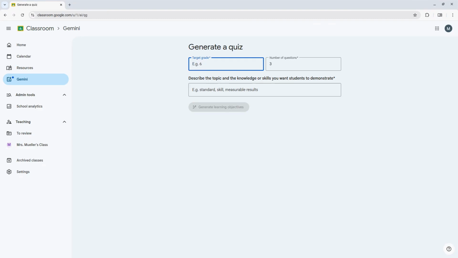When we're generating a quiz, the things that it needs to know is the target grade level, the number of questions that we want, and the topic or the knowledge or skills that we want students to demonstrate. So I'm working with fourth graders. I'll take 3 questions is fine. And we are working on animal habitats. So that's all I'm going to put in, but you could copy and paste a learning objective. You could copy and paste a paragraph in here and have Gemini generate questions based on that.